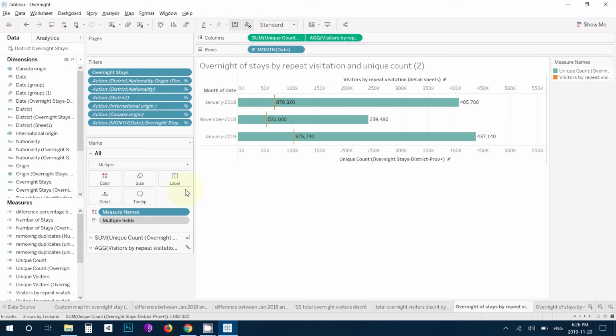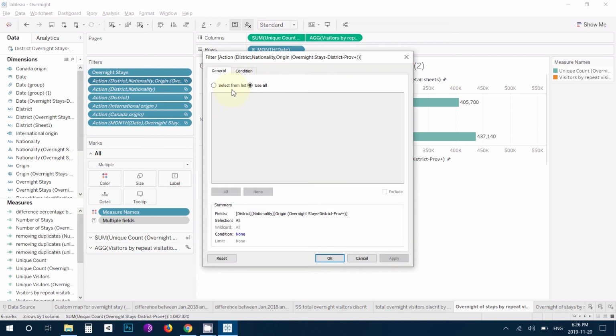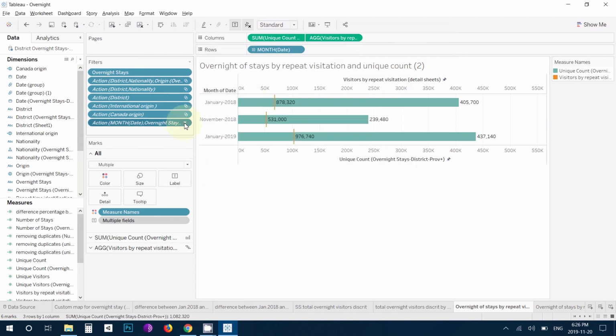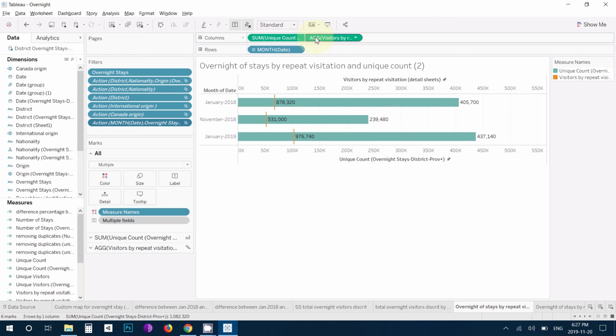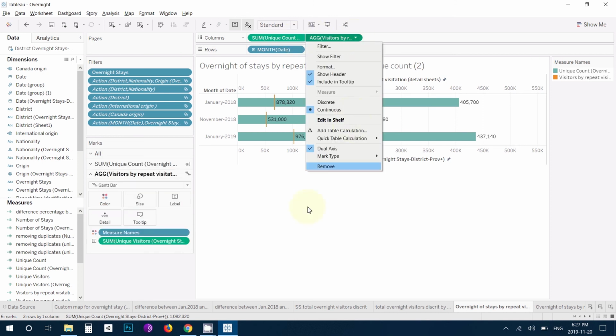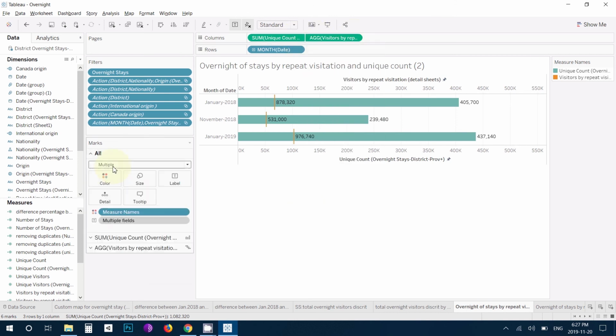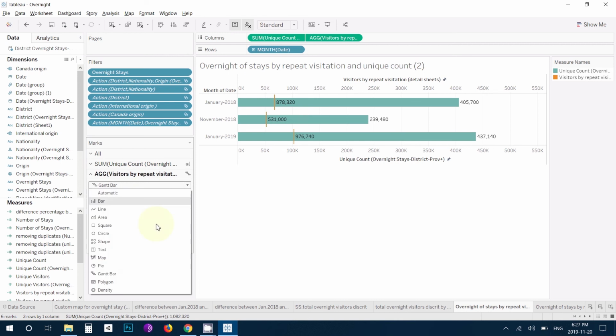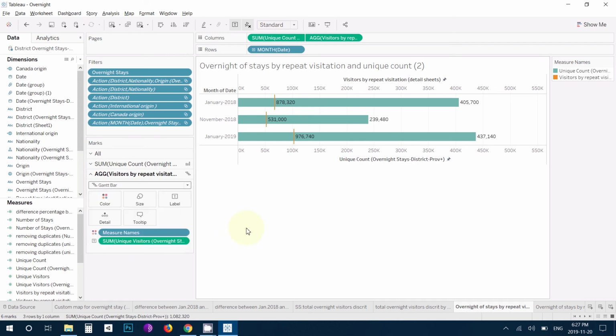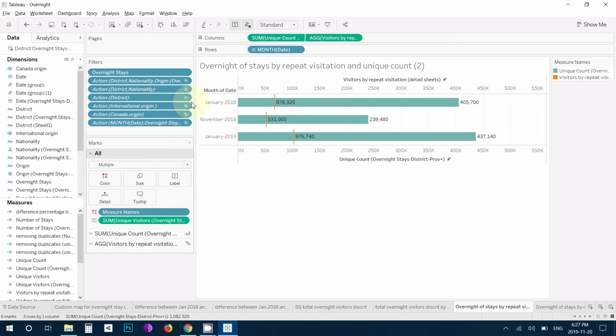Slide 9. To start this chart, drag the unique count and visitors by repeat visitation to the columns field. This will give us the dual axis. For the first axis, based on the unique count, put the unique count into a bar chart format. Based on the visitors by repeat visitation, put this into a Gantt bar.